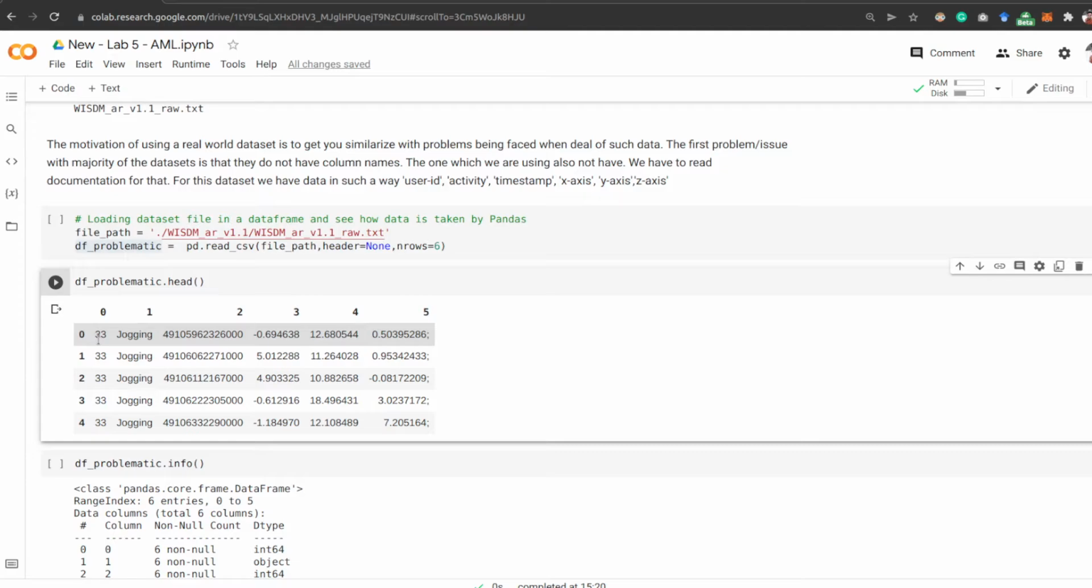This is the ID of those volunteers, a unique ID assigned to all the volunteers who participated in the collection of the data. The second specifies the actual activity the person is performing. The third is the timestamp, right? The fourth one is the x-axis value of the accelerometer. The second one is the y-axis value, and the third one is the z-axis value. So these three values should be numeric.